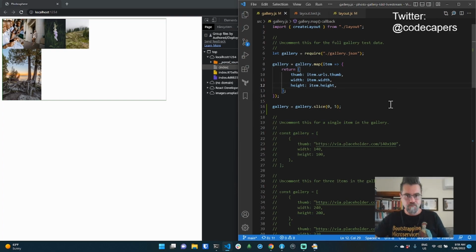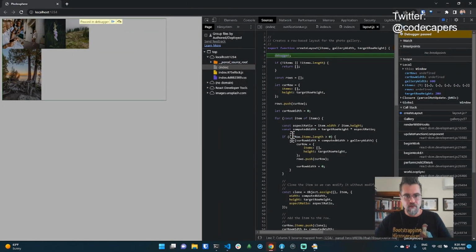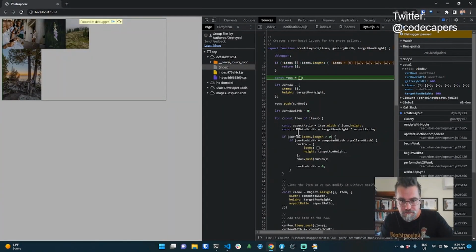One thing we could do as well is make the target row height smaller, and that would allow us to work with fewer items. But I think this is okay. I think this is going to be workable. I'll enable my debugger keyword there again, and I'm going to start debugging this.